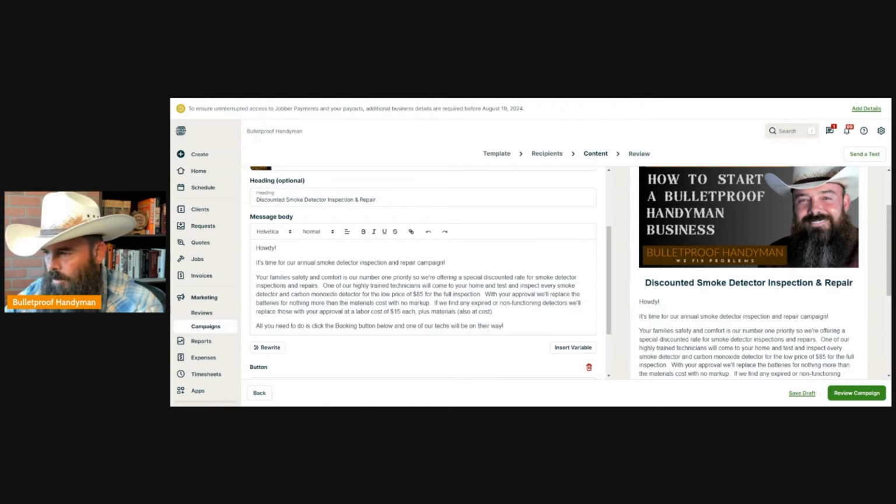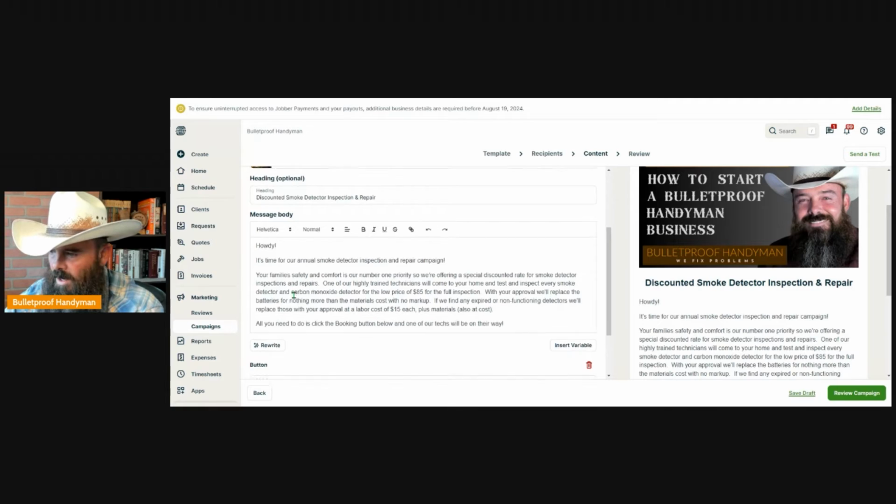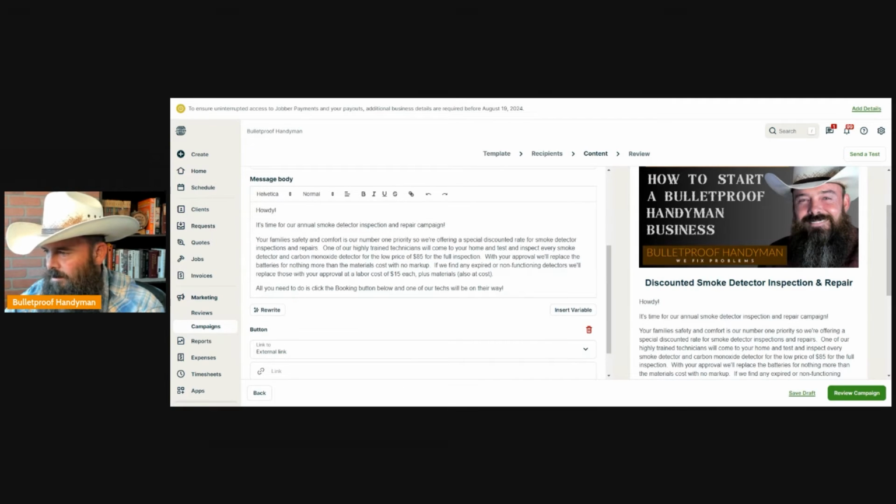With your approval, we'll replace the batteries for nothing more than the materials cost, with no markup. If we find any expired or non-functioning detectors, we'll replace those with your approval at a labor cost of $15 each, plus materials also at cost. All you need to do is click the booking button below and one of our techs will be on their way.